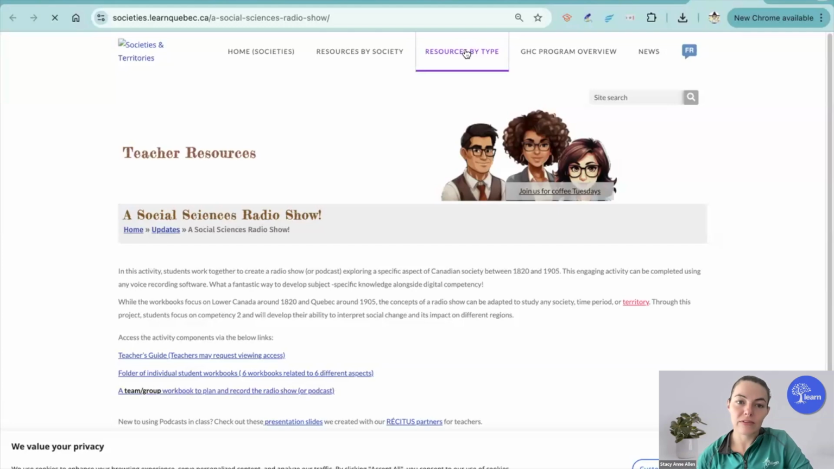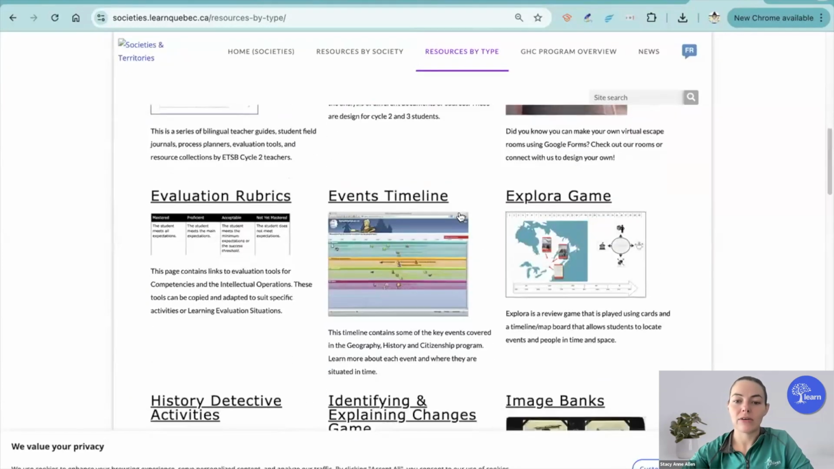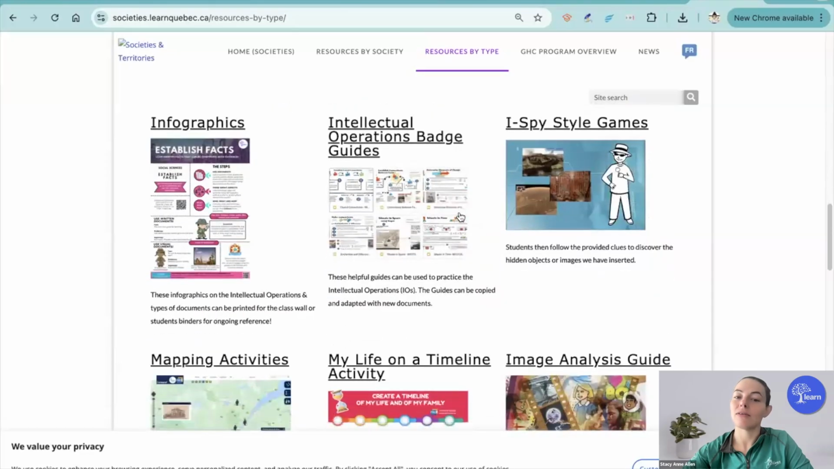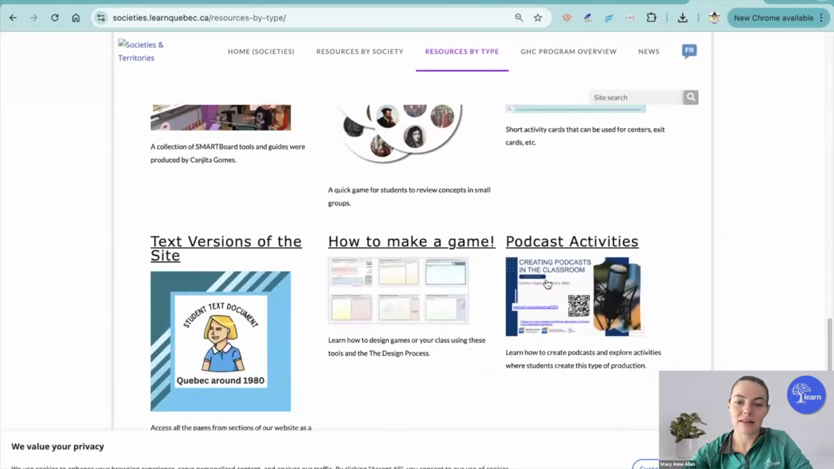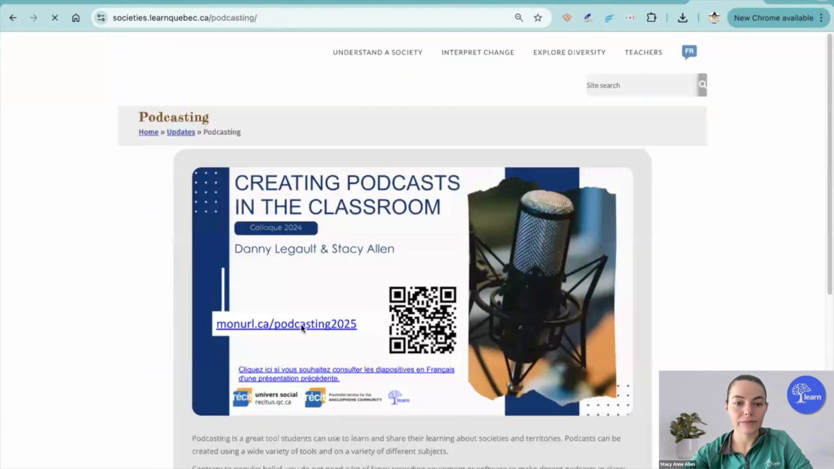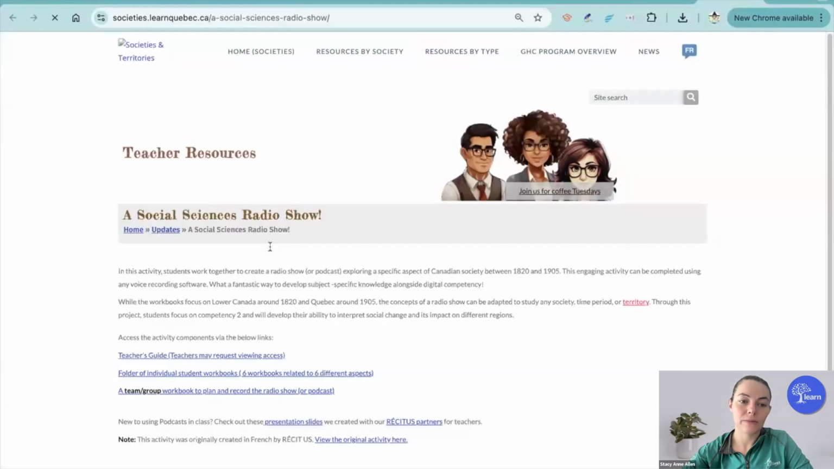If ever you just find yourselves on the Societies and Territories website and you're looking for this resource, you can go to resources by type under the teachers menu, and you'll find the radio show under, sorry for my rapid scrolling, the podcast activities menu. Okay. So there you go, and you'll see the social science radio show.